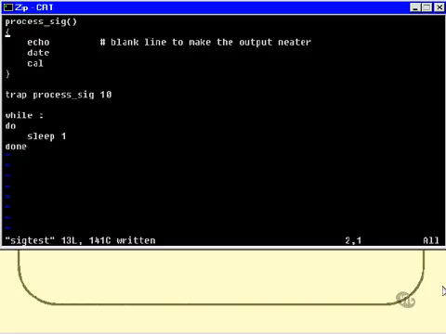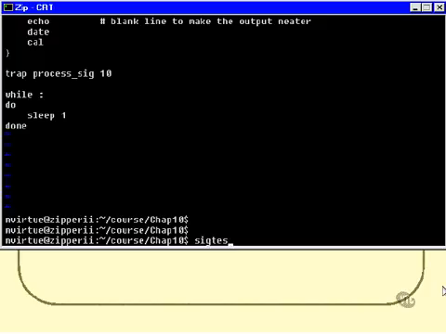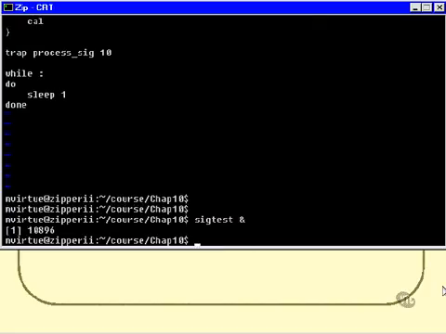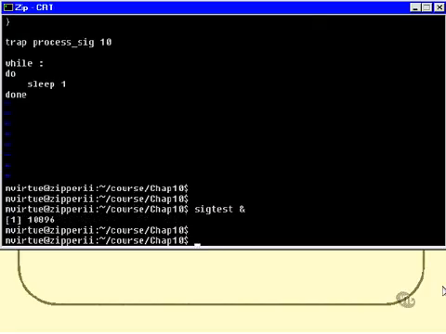is this process up here, which simply does a date followed by a cal, and I put a little blank line there just using echo, just to make the output neater, and you'll see why in a moment. So let's run it and see if it works. Sig test, run it in the background, and it can just go off in the background and do nothing all by itself.